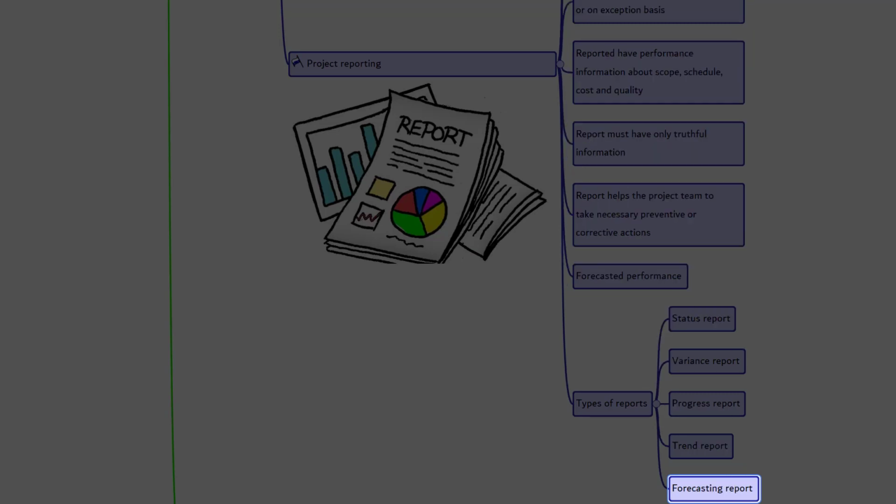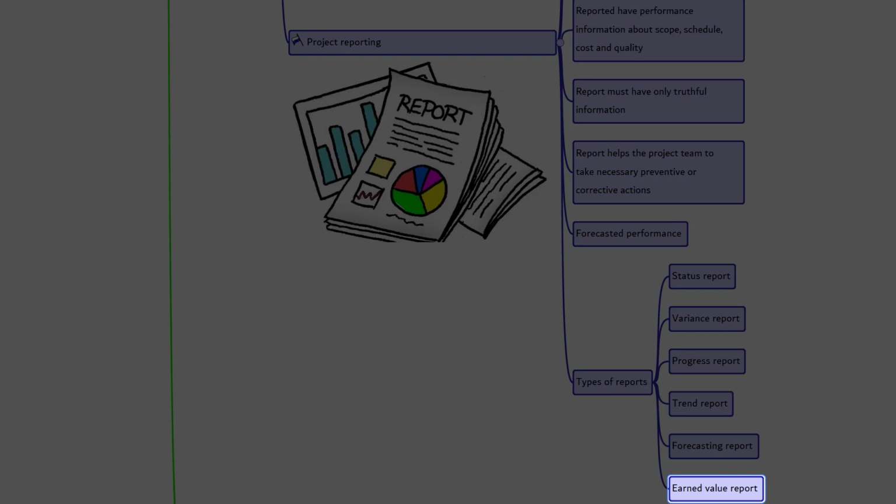The report predicts future project status and performance based on past data. Earned value report. An earned value report integrates scope, cost, and schedule measurements to assess overall project performance.